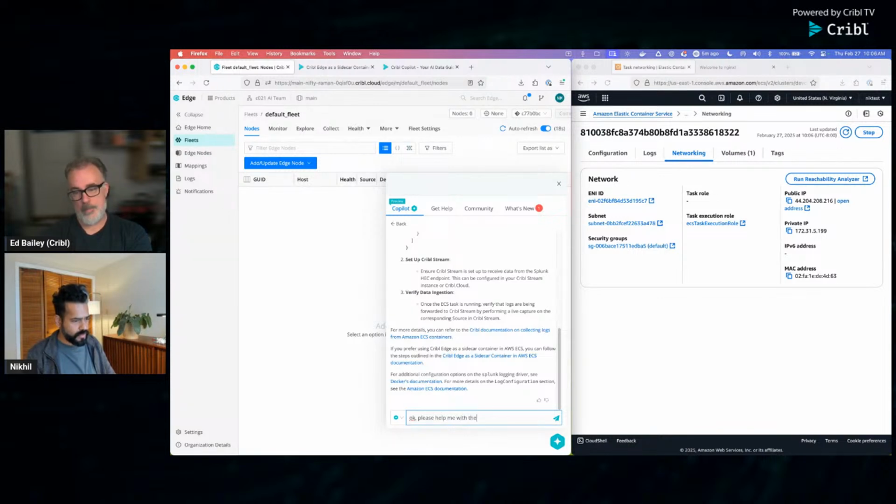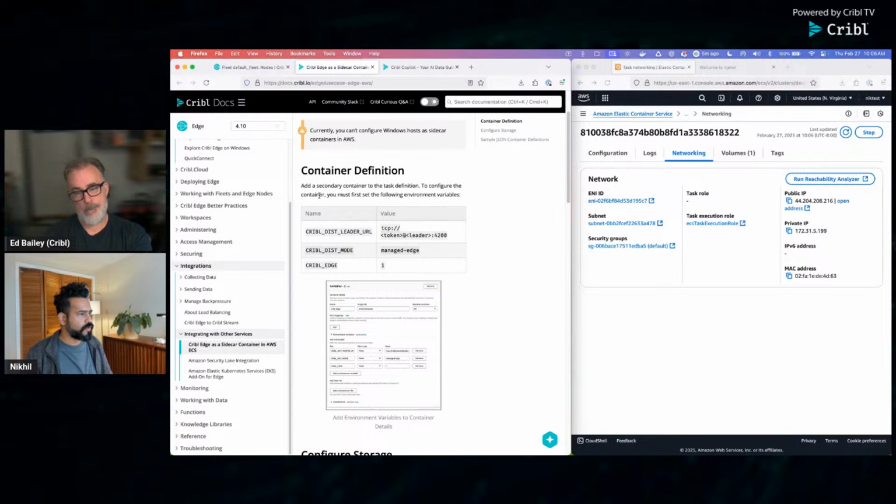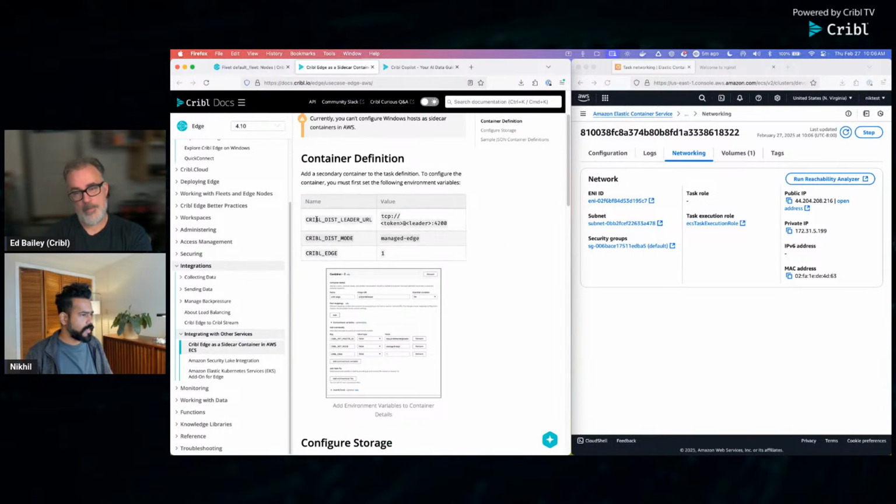Help me with the env vars. So what are env vars? Env vars are something that I just saw over here, which say: to configure the container, you must first set the following environment variables. And I think this is something that goes into your task definition on ECS.